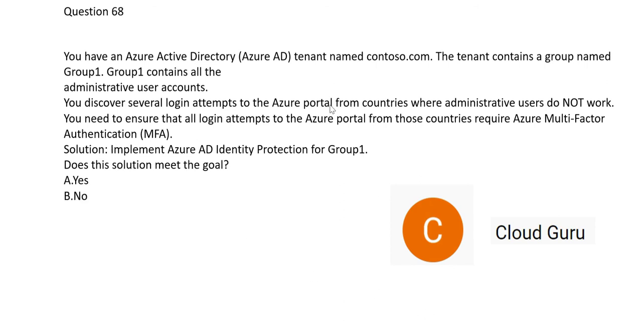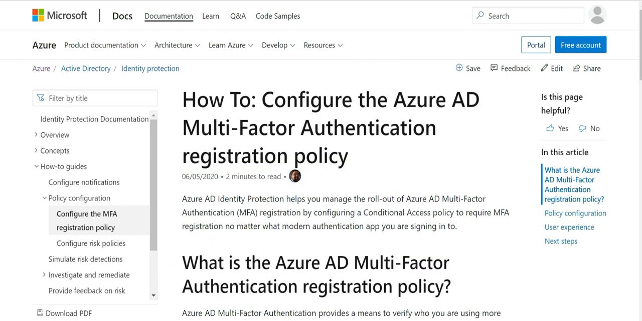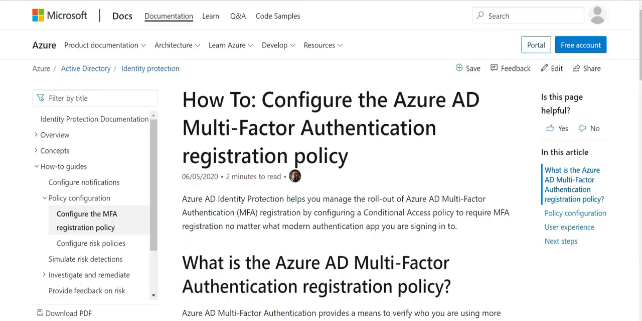So this is the same question, but the solution they have given is: use identity protection for group 1. If you see this documentation, identity protection has 3 tasks. Primarily, it will detect and remediate any identity based risk. So you know that your users are not in Romania, but who is accessing from Romania? If you want to understand that, you can use identity protection. You can create a multi-factor authentication registration policy. So the answer here is yes.